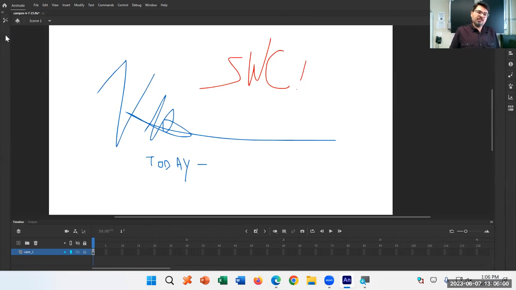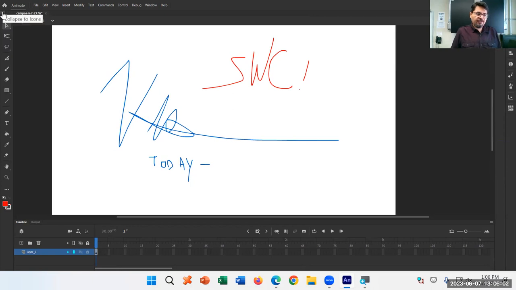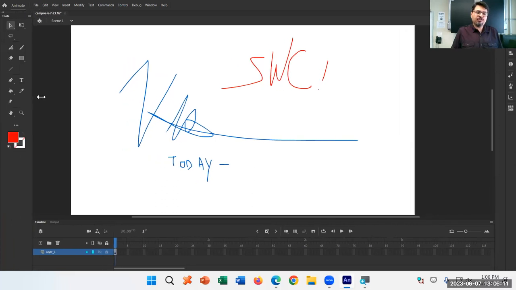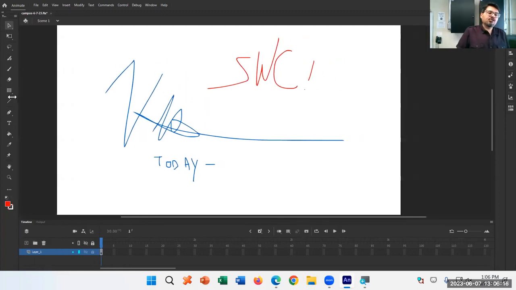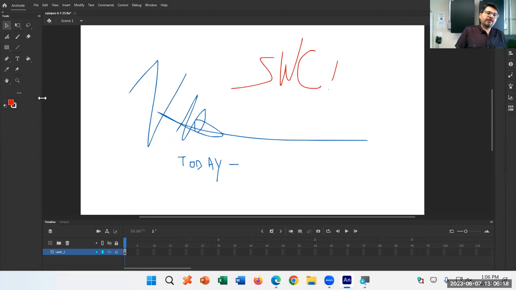Even the tools on the left side can be hidden. The tools on the left side, or any panel, you can basically go to the edge of the panel and you might get the little arrow here to stretch it out. Maybe I want to see my tools like that. One long strip, one little square.